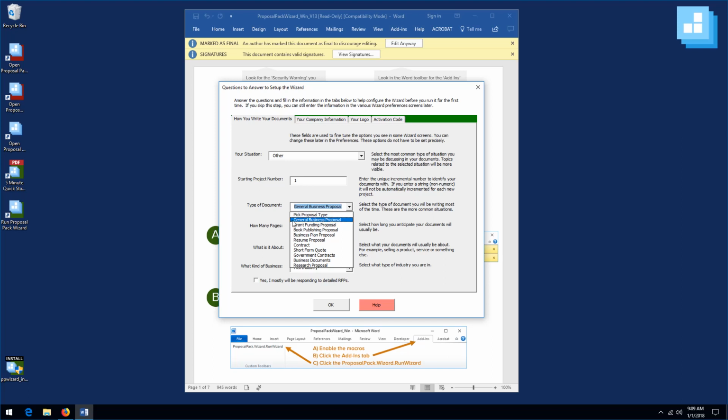Changing the proposal type, say business plan, research proposal, resume, that will just tailor the interface a little differently. For now, just keep that as general business proposal for the most part. Same with these other questions, the length.